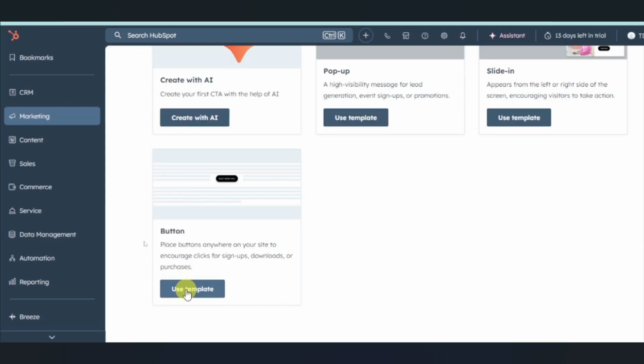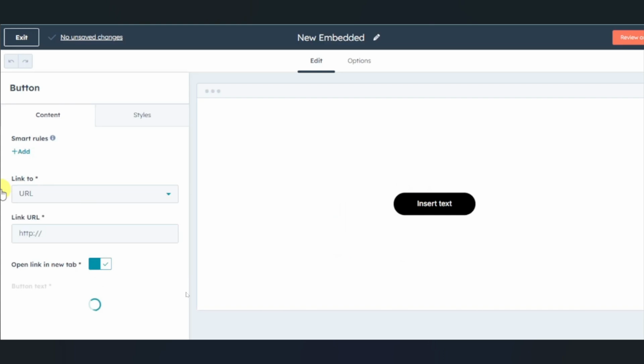From here, you'll see different types of CTAs you can create. HubSpot lets you build buttons, pop-ups, slide-ins, and more. For this example, we'll create a button CTA since it's the most common and beginner-friendly option. Select the button type and choose a template to get started.